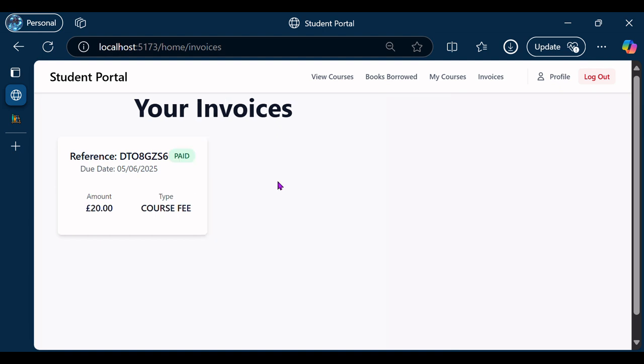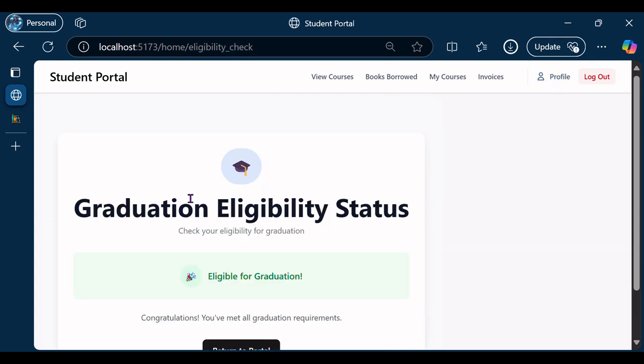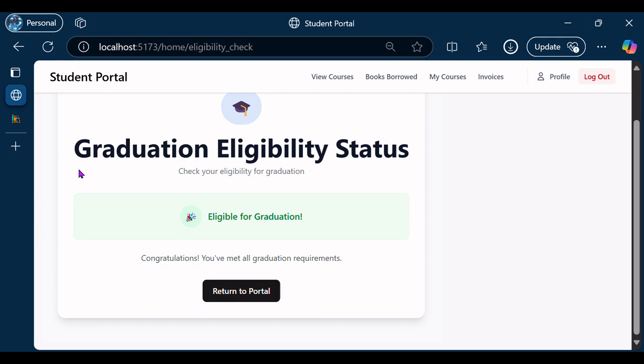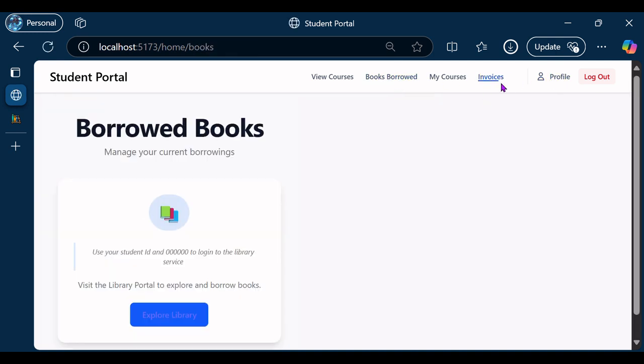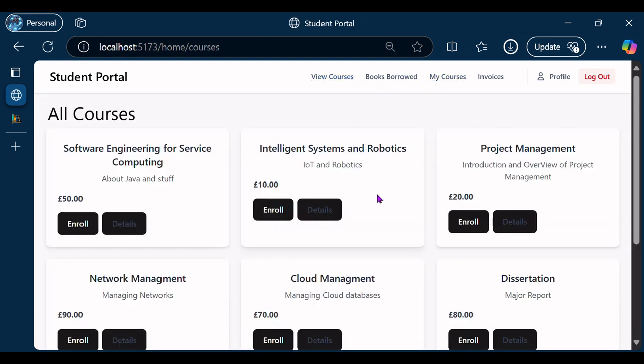So let's go back and try and pay for our invoice. Right here, click Pay Now, and voila, we've paid for our invoice. Back to the profile, let's check our eligibility. It works. So this is working because we don't have any invoice remaining.